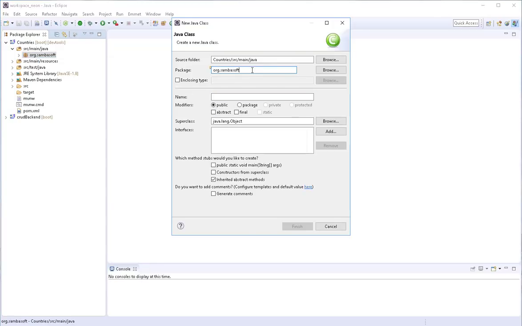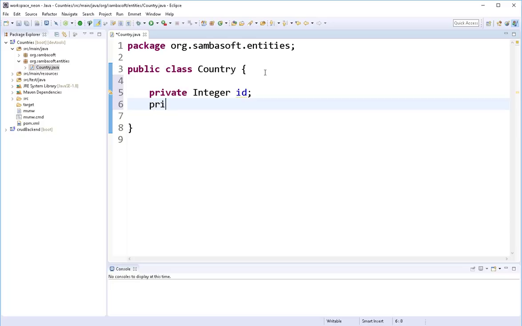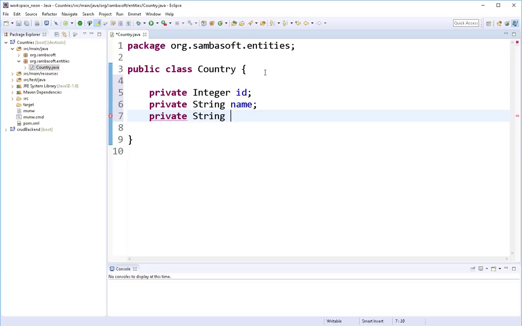I would like to have that in a separate package, and I'll call it country. Finish. This class is going to have the following fields: private Integer id. This is going to be the primary key. Private String name, which will be the name of the country, and private String capital.